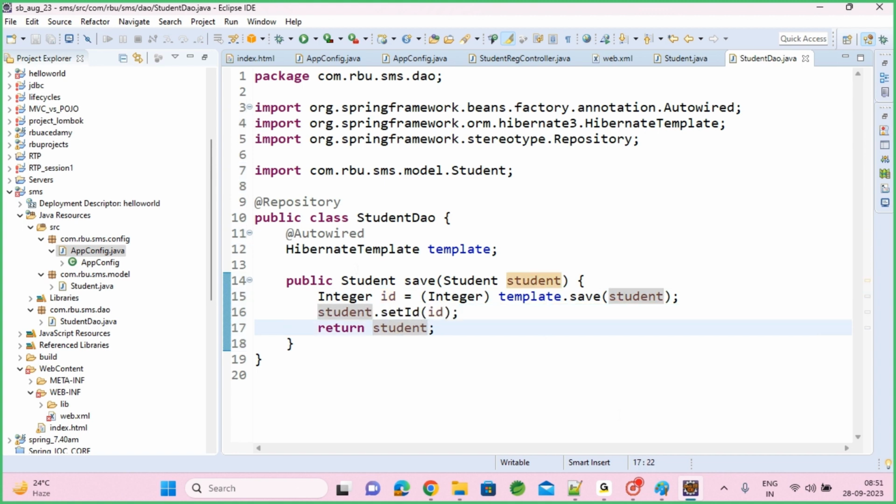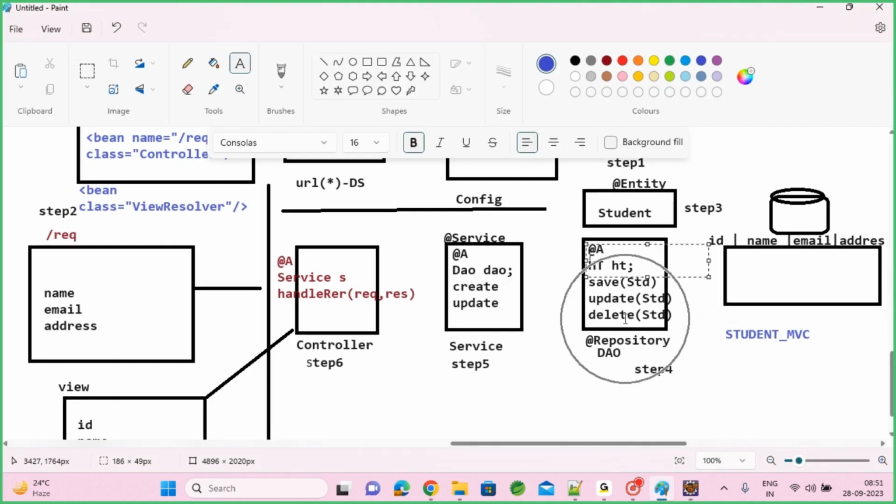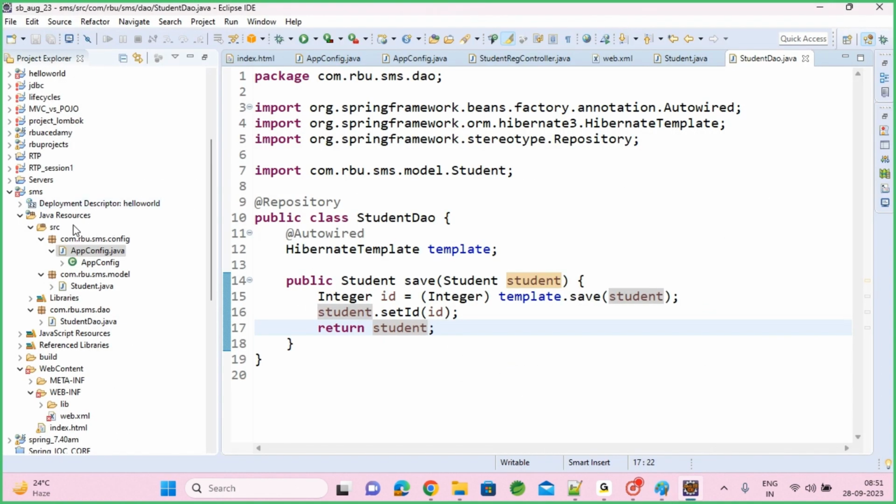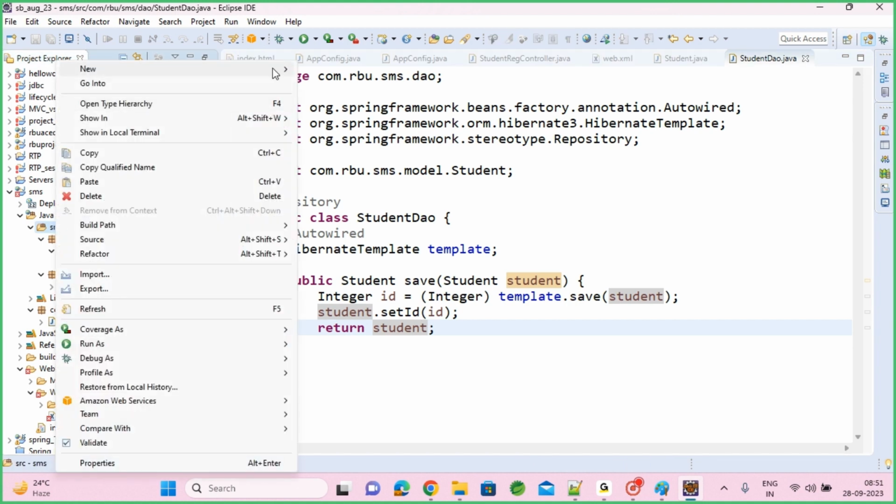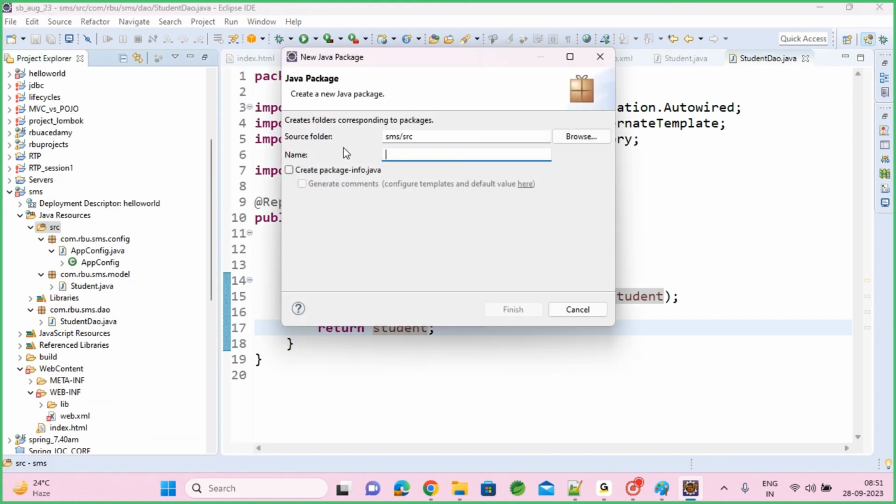Okay. DAO is ready. Then next, service, step 5. Create a package com.rview.sms.service package.